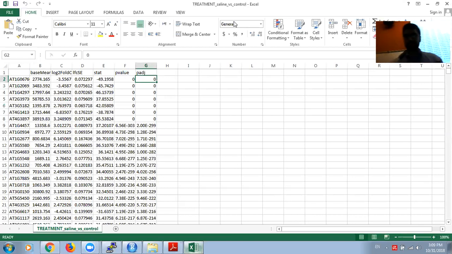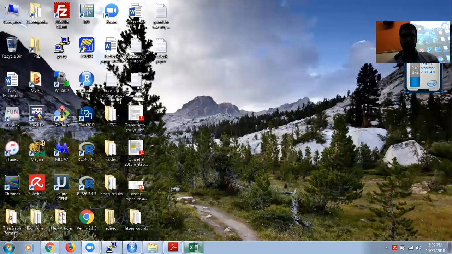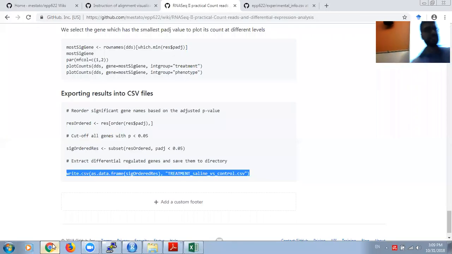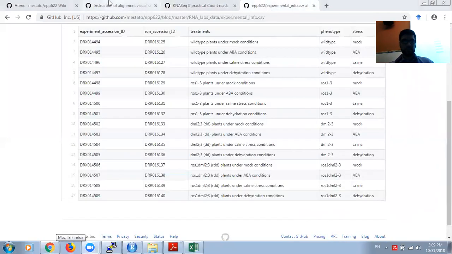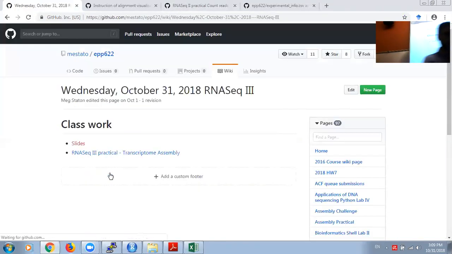Okay. I just want to go ahead with this RNA-seq 3, and I try to finish it all, I guess.